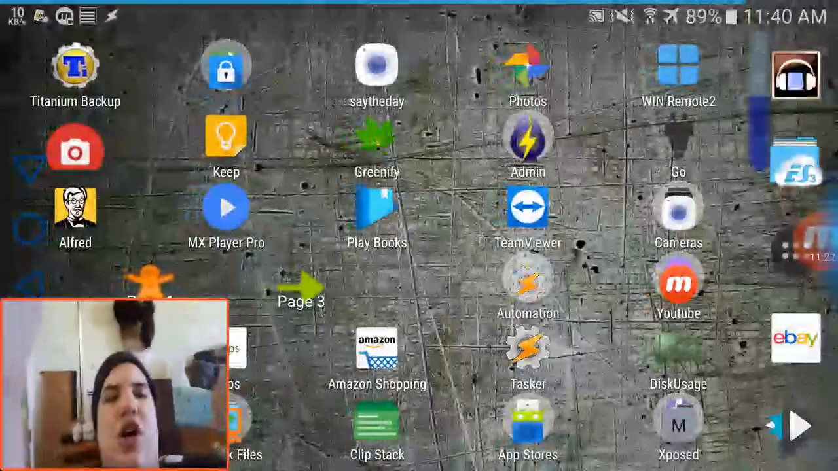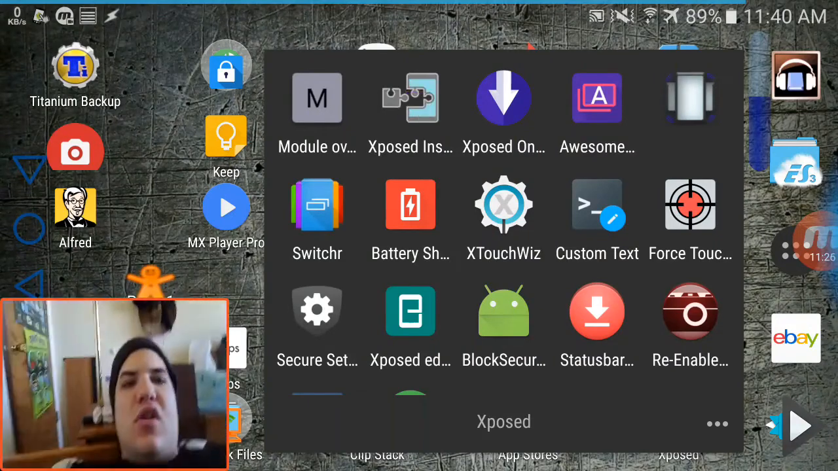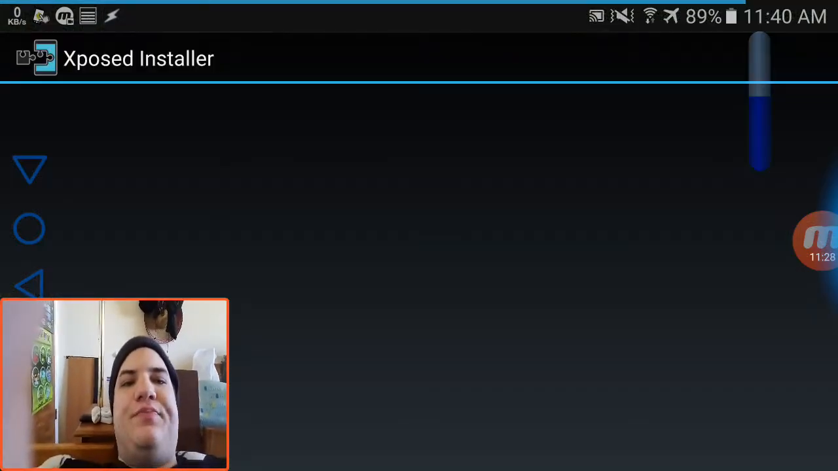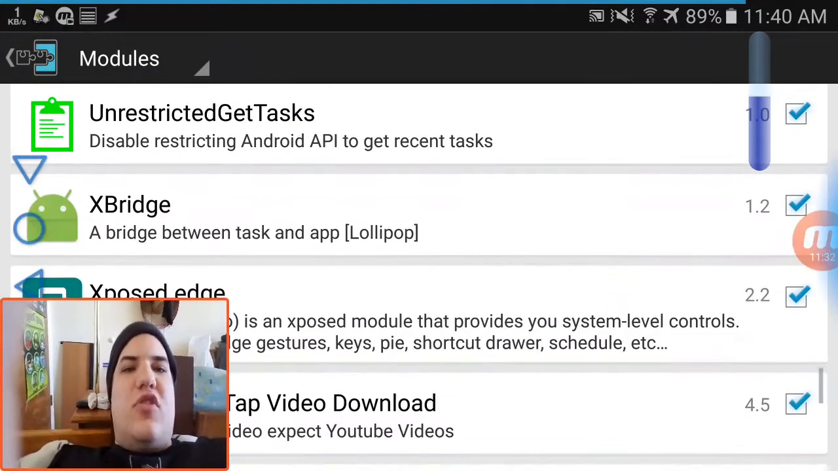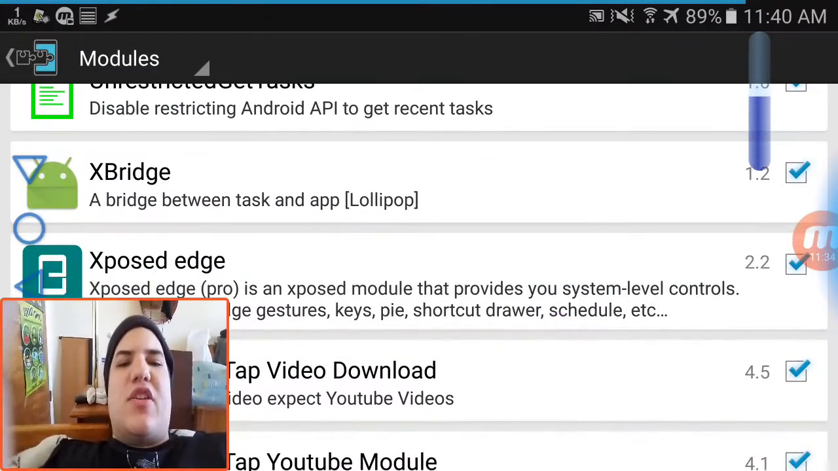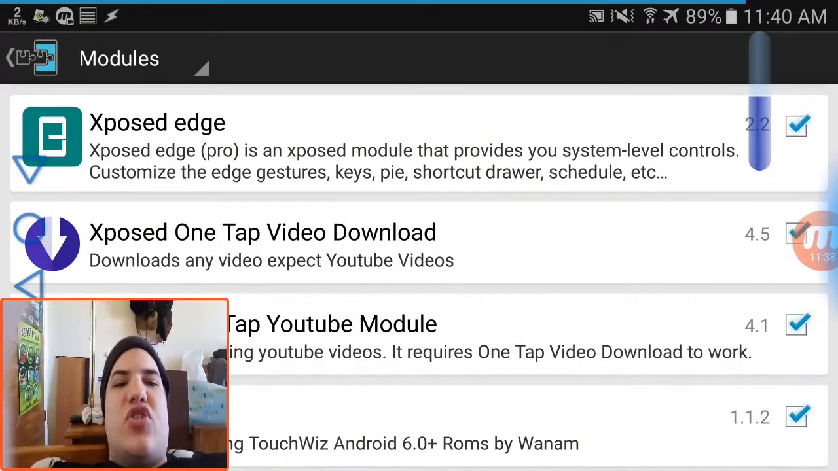And so unrestricted Get task disables that security restriction and allows you to go ahead and use the Switcher app, where if you didn't have root and Xposed, it would be disabled. Then we have Xposed Edge, which I just showed you for navigation.